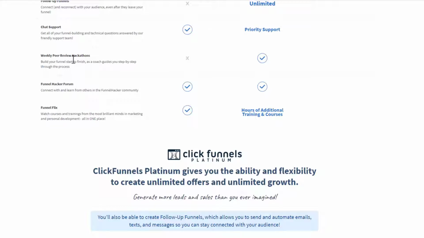All right, weekly peer review hackathons. So I'm not actually sure what this is. I have not participated in one of these hackathons, but it's only for the Platinum. I guess they have a coach, maybe step by step. Not sure. Maybe I'll try and investigate it and let you know.